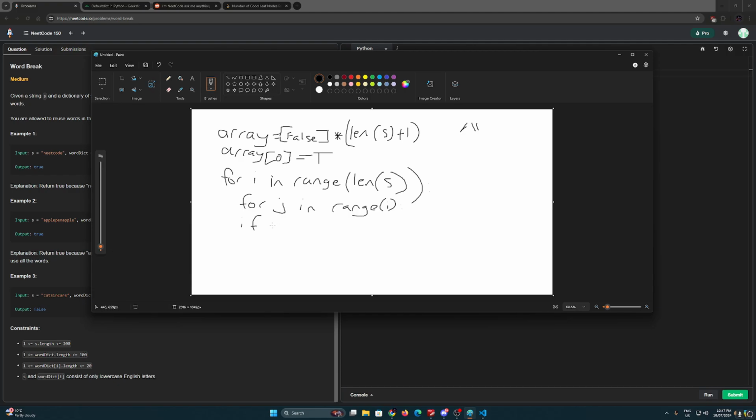And we're going to do if array j equals true and s j to i in dict, we're going to set array i is equal to true, else we do nothing. And then we return array -1.